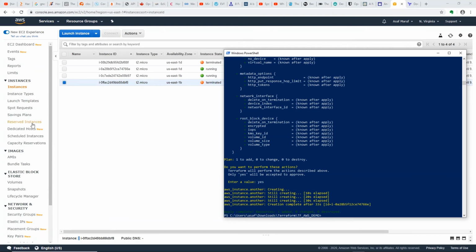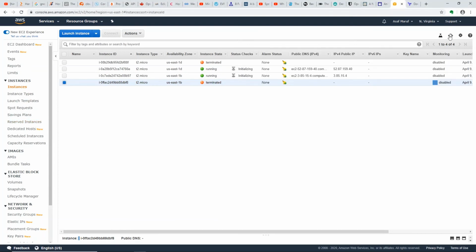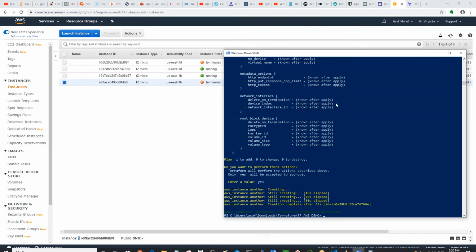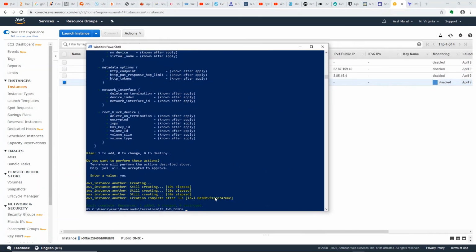So just going back, I'm just going to do a quick refresh, and you can see that I have both of them up and running. So this is great, and my console also reports that it's created, it's done, and the apply is complete and 2 resources running.